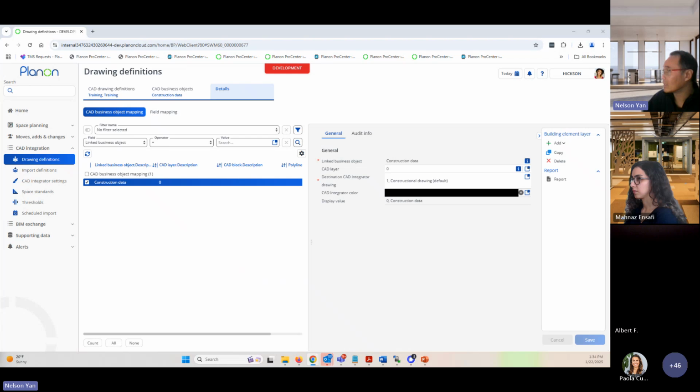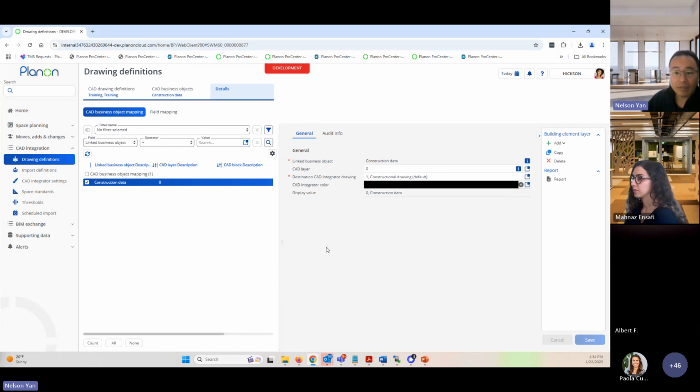So we do have to map each individual layer one at a time, right? So it does make sense to have a CAD template. So you only have to do this once, and then you can always update it if you introduce new layers. But if your drawings were not consistent and they all had different layer names on each drawing, then you would have to do this for each drawing. You would have to create a drawing definition for each drawing. This is very time consuming, right? Especially if you have a lot of construction data layers, okay?